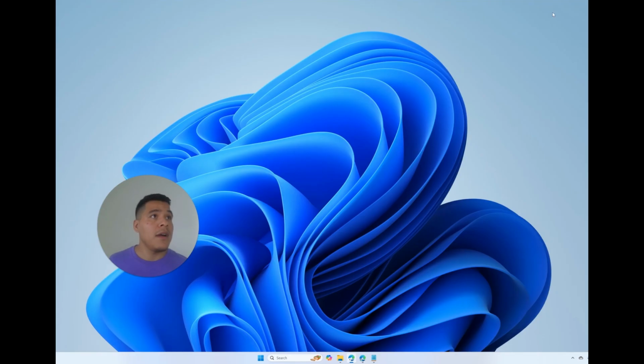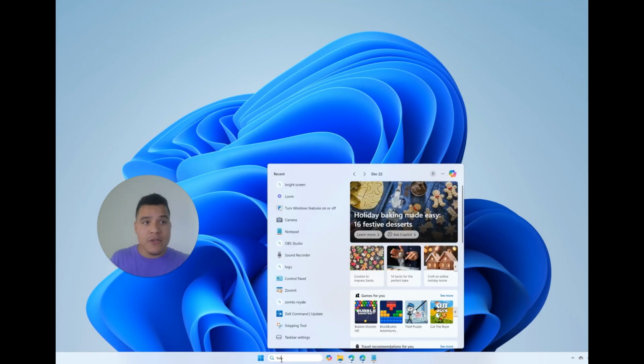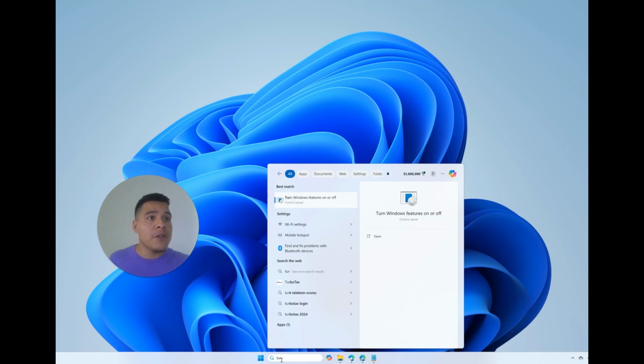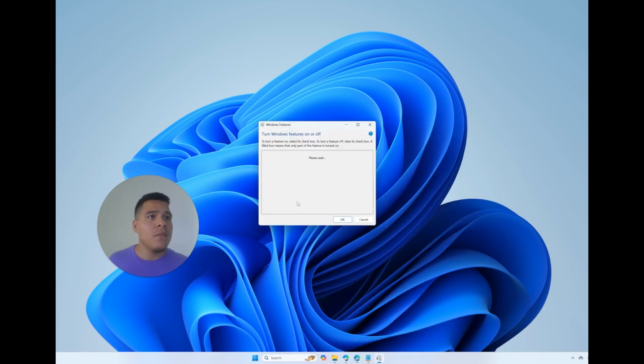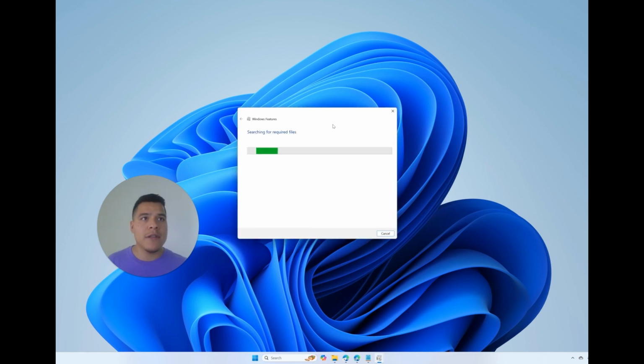I'm going to search for turn Windows features on or off and click on here. And here we see Hyper-V is not checkmarked. So let's go ahead and checkmark this. And just a note, before we move forward, we are going to need to reboot in order for this service to be activated or enabled. So let's click OK. And we can see it's doing its progress.